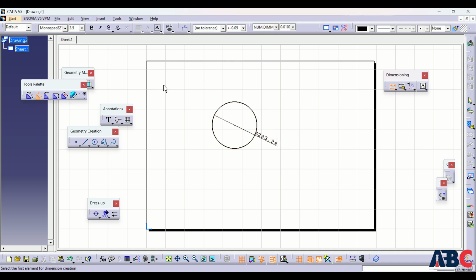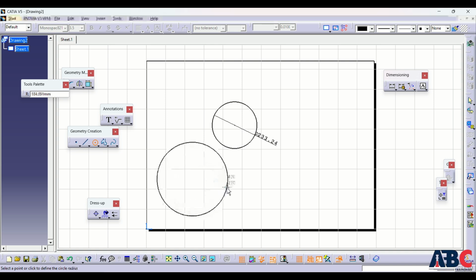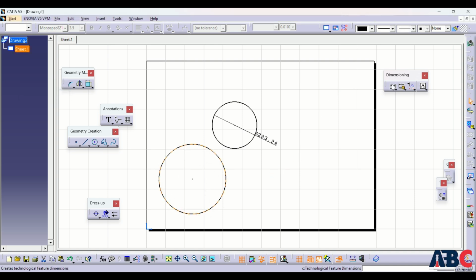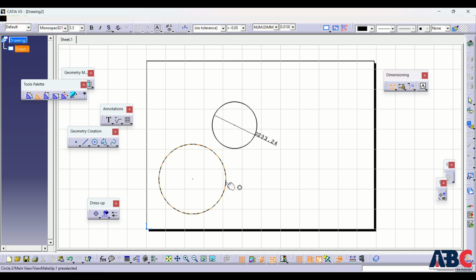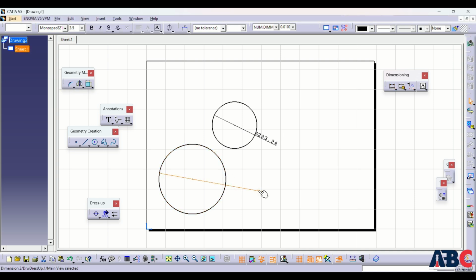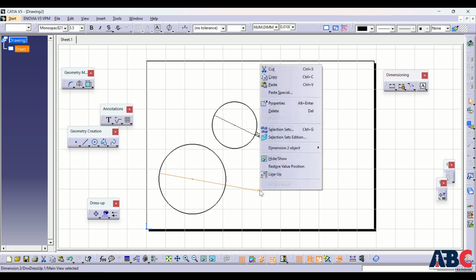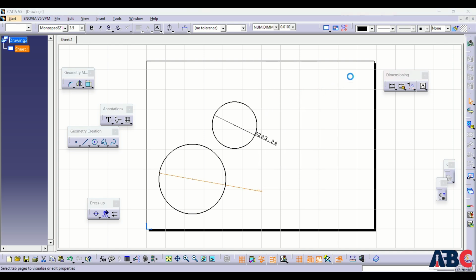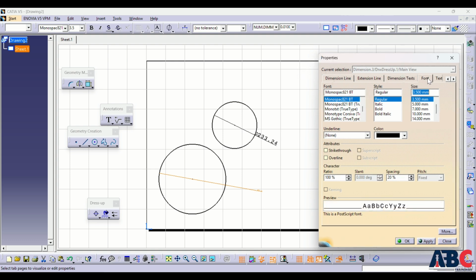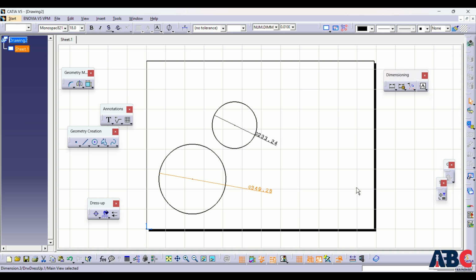Again, firstly we will create some object. You can create one circle and select a dimension. Select this. You can see it. If this text is small, just right click on it, go to properties and in font, you can go in font and give here 18. You can see this size is increased. This is the dimension.